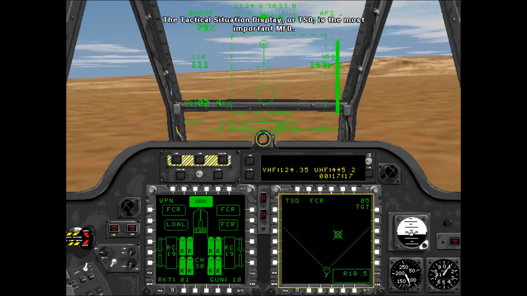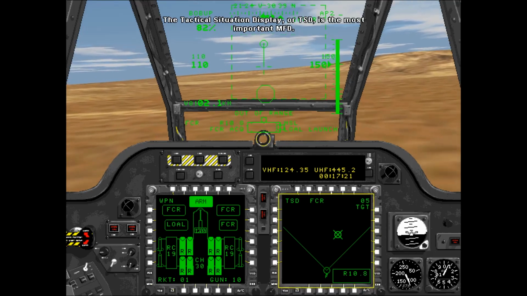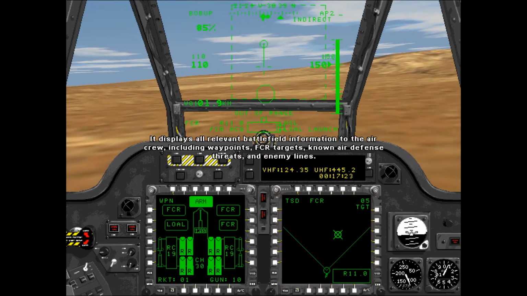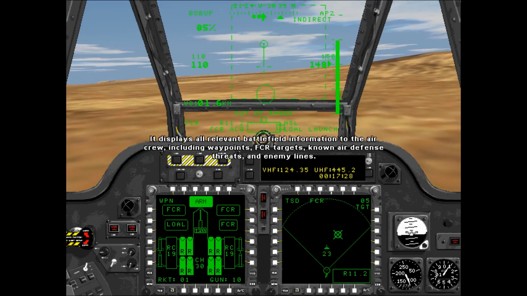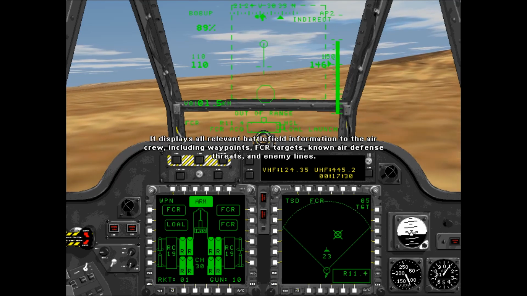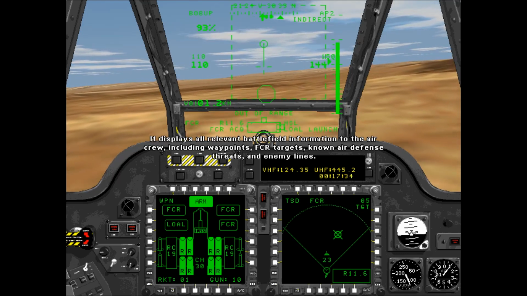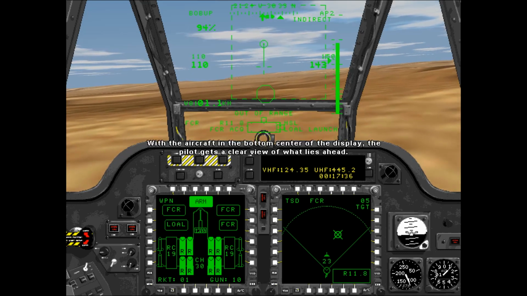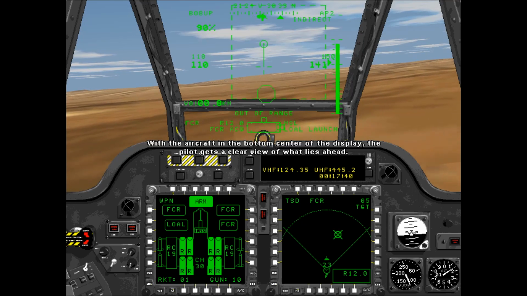The Tactical Situation Display, or TSD, is the most important MFD. It displays all relevant battlefield information to the air crew, including waypoints, FCR targets, known air defense threats, and enemy lines. With the aircraft in the bottom center of the display, the pilot gets a clear view of what lies ahead.